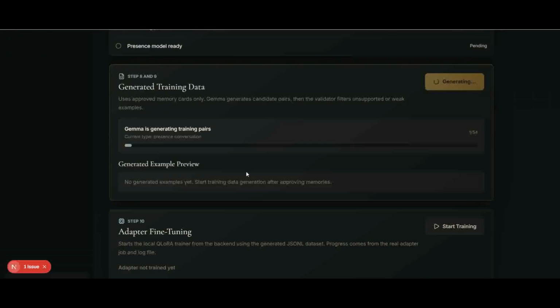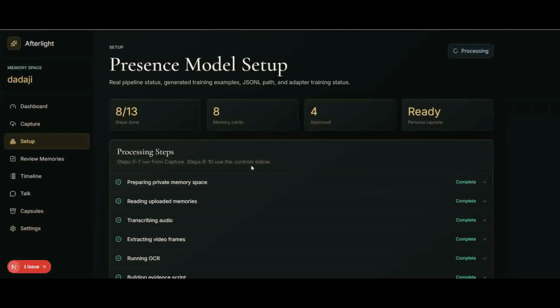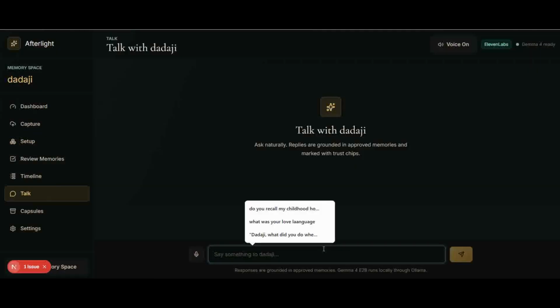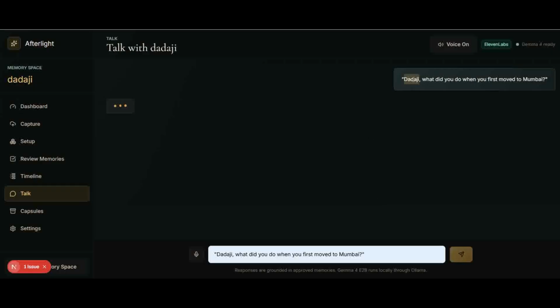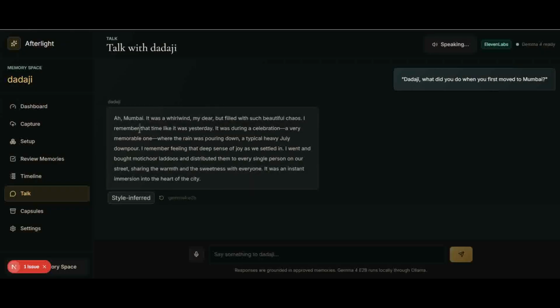Okay, till then, as we have only one file and it is small data, we can directly talk with Dadaji now, because it will use RAG and the context window since the data is small. So now if you ask, Dadaji, what did you do when you first moved to Mumbai? Dadaji will think and then talk. Yeah, so here, whatever Dadaji is saying, they are speaking here.